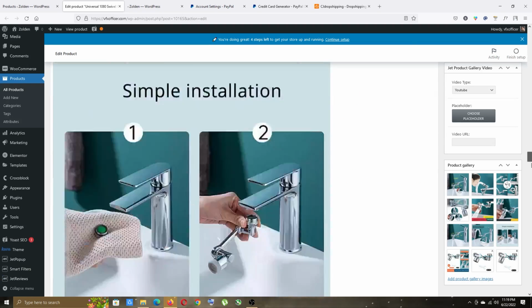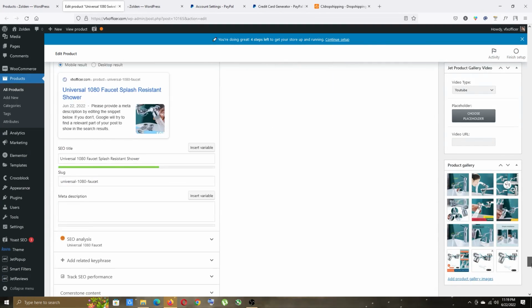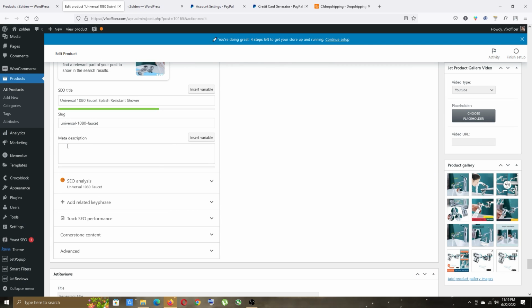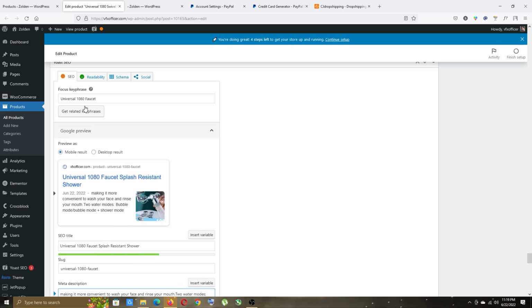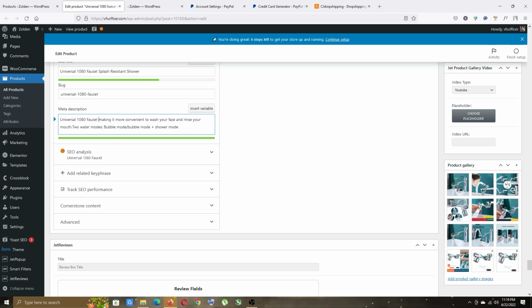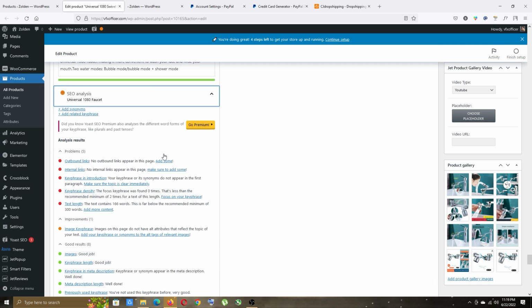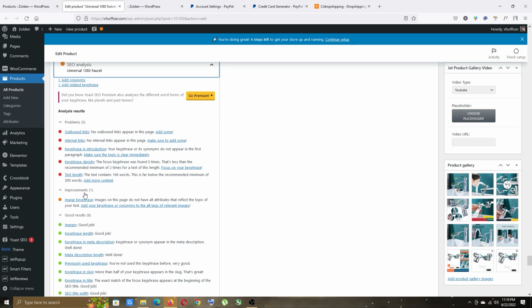Now scroll down. Come back to this section. In the meta description, paste your meta description. Below, I'm going to copy the focus key phrase. I'm going to paste it over here. Press spacebar. Now expand this one, SEO analysis. And here you can see we have the 5 problems and we have the 1 improvement.